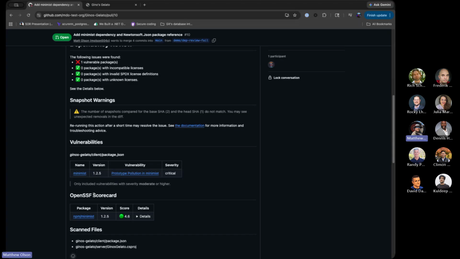And I've got prevention. I've shifted all of that stuff way to the left so that the vulnerability never made it into my code base. And if the vulnerability doesn't make it into my code base, I don't have to go back and fix it later.